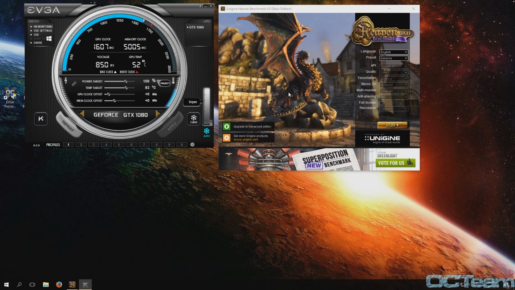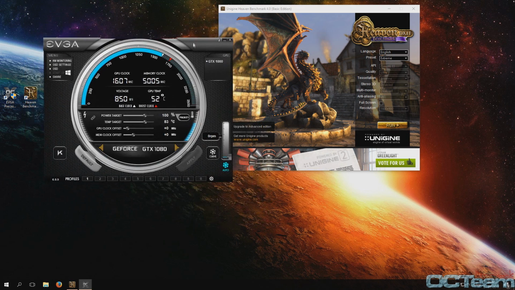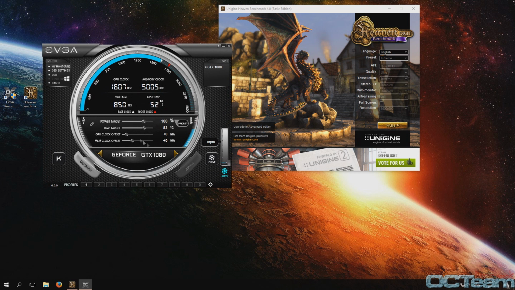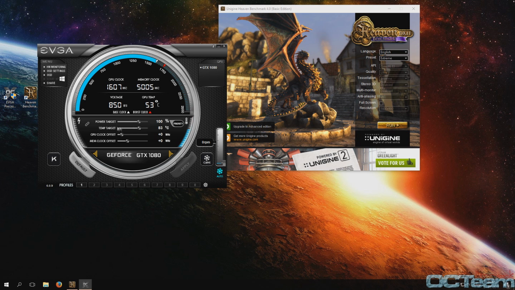Okay, so next thing I'm gonna do is I'm gonna take my program here. I have four different things: power target, temp target, GPU clock and memory clock. Next thing I'm gonna do is I'm gonna just slide the power target to max. I'm gonna unlink temp target to 87 degrees. You can leave it at 92, it doesn't matter, but I just want to be under the 90. So I'm gonna click apply.